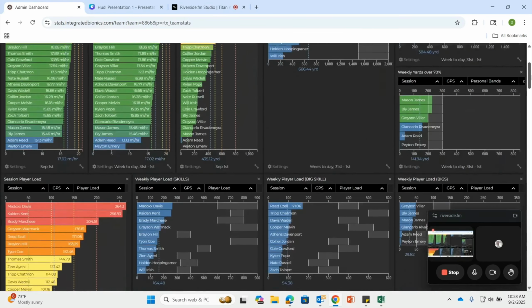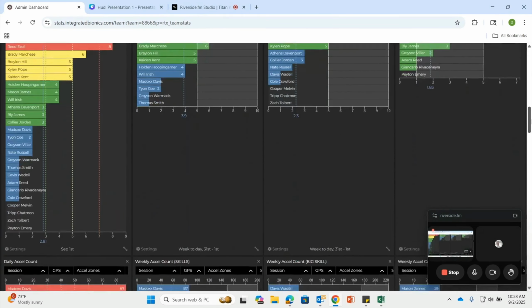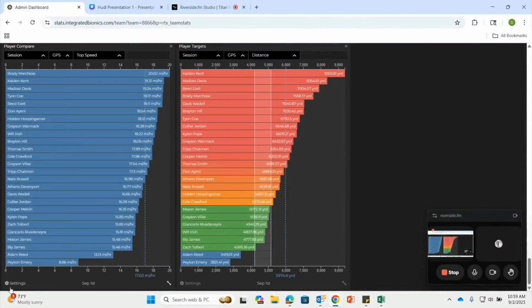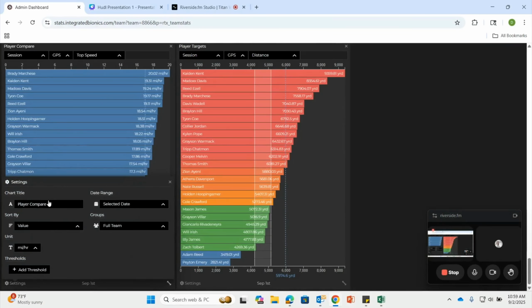You can kind of see a little bit here of what my dashboard looks like in season and some of the metrics and features that I like to track. A few features that we want to look at in the settings menu is the chart title. If this is a top speed chart, I can change the name by just changing it right here. And again, just like Google Drive, it's going to automatically save for you.